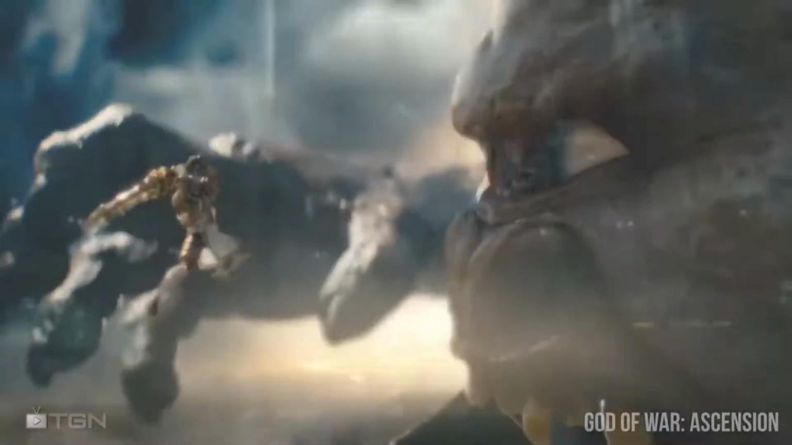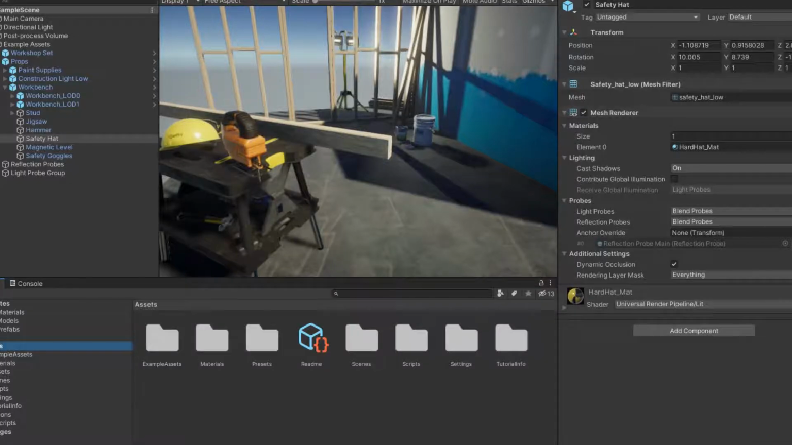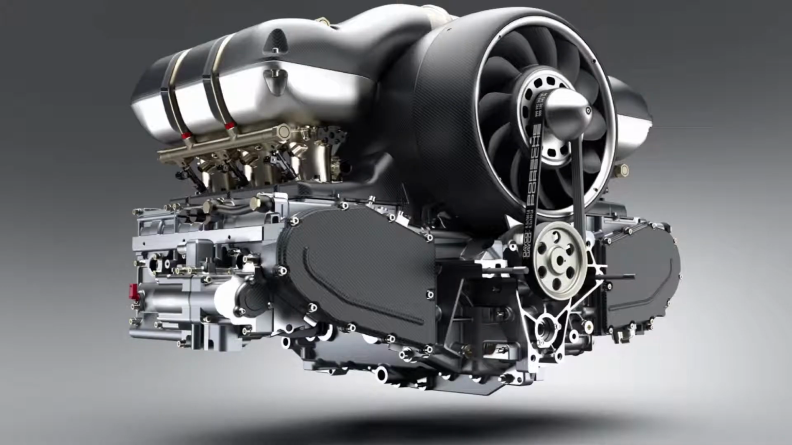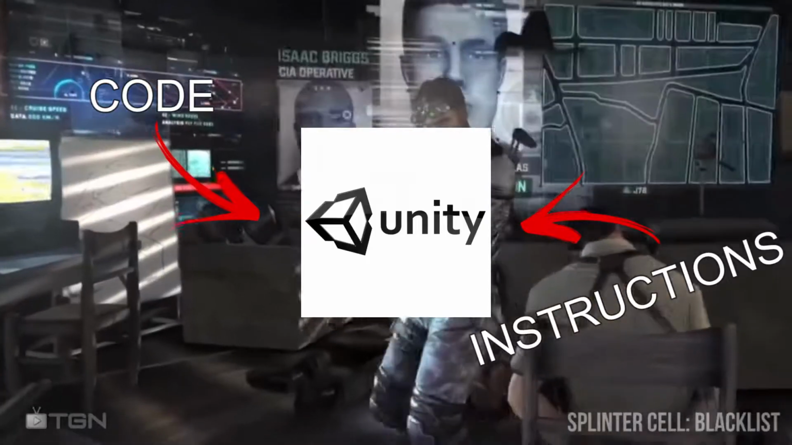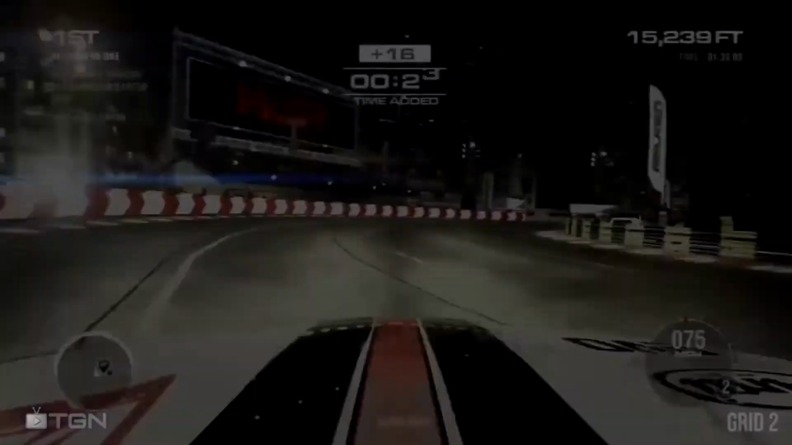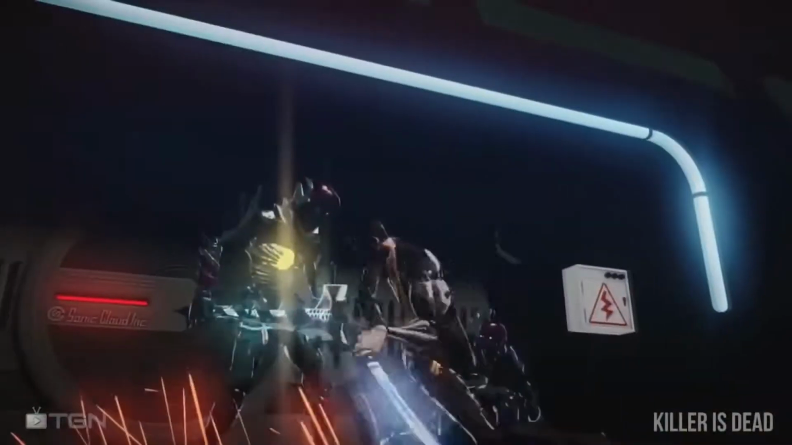Want to make a game? Then let's get started. First of all, to make a game you need a game engine. Just like a real engine, you put fuel into it. Into a game engine you put code and instructions. There are a number of game engines to choose from, but for today's project, we will be using Unity.